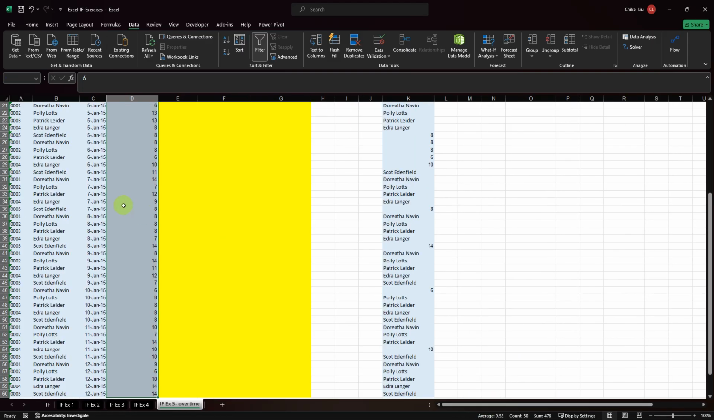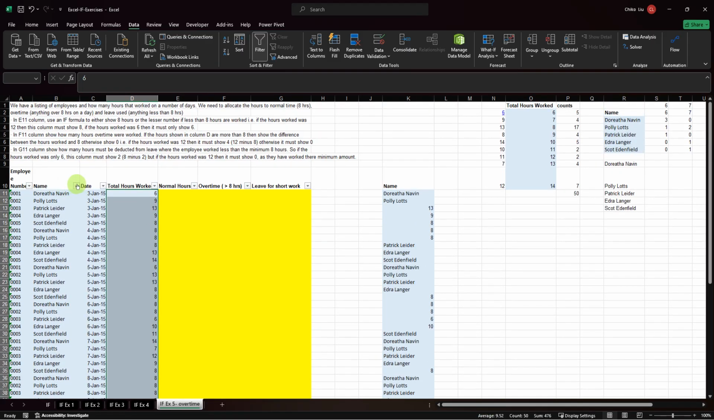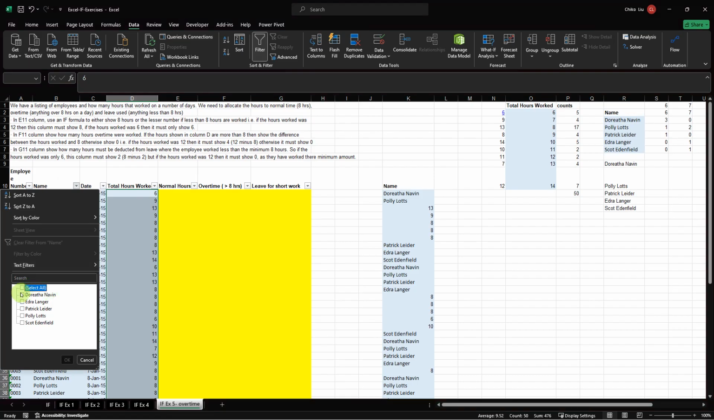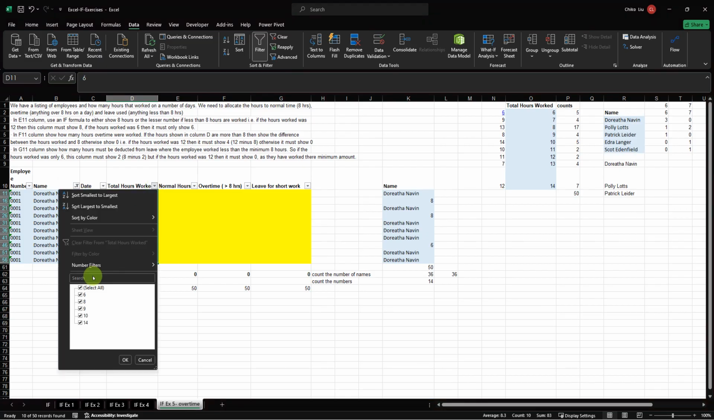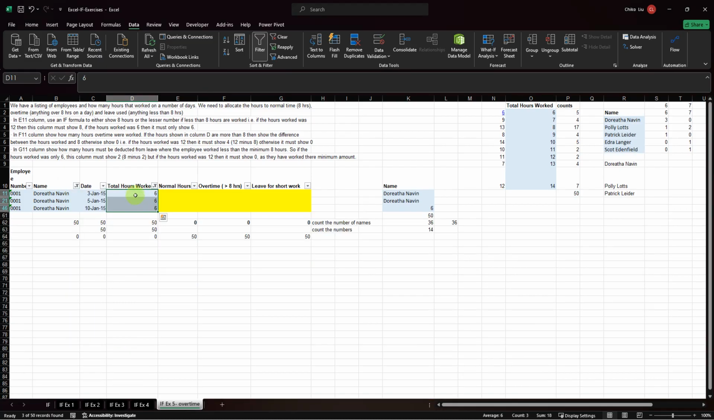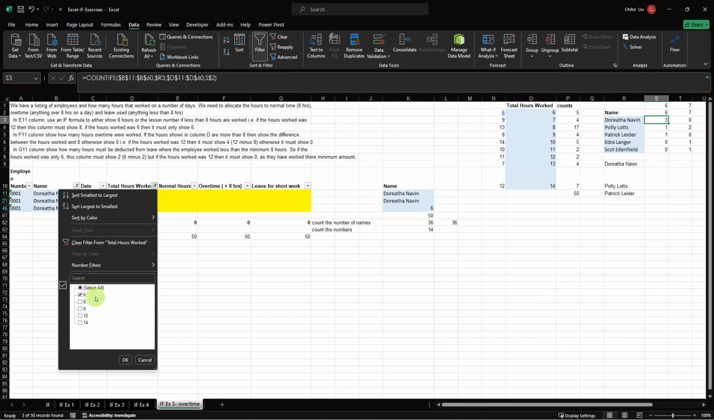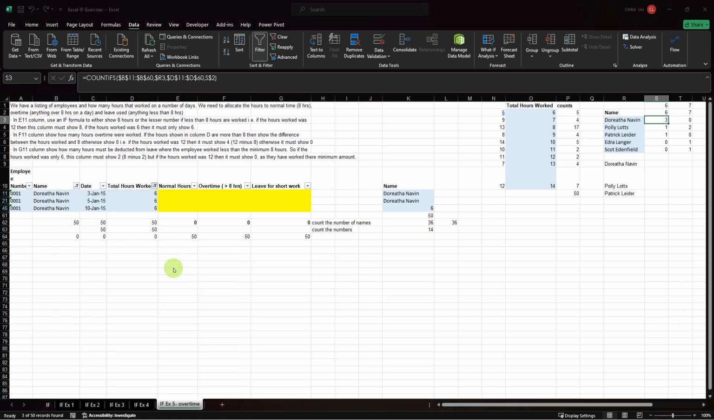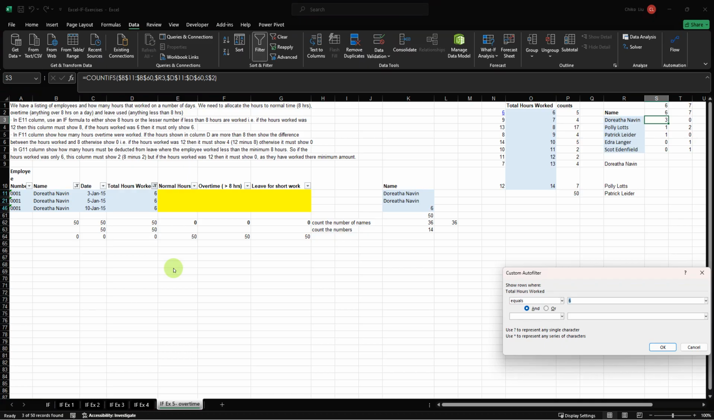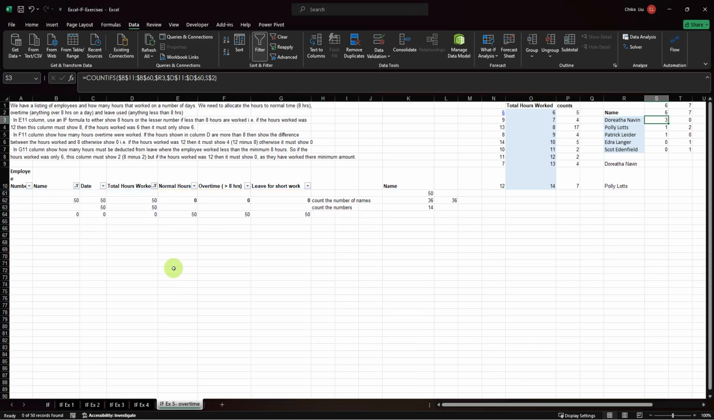Now let us even test this. Let's go to Dorothy again. Let's go to the number of hours, which is 6. You can see it appeared 3 times, right? Which is what we have here. Let's go to Dorothy 7, where the number is 7. You can see there's no 7 here, but let's say we want to do a number filter. It's equal to 7. It's going to show me 0. It will show me nothing.